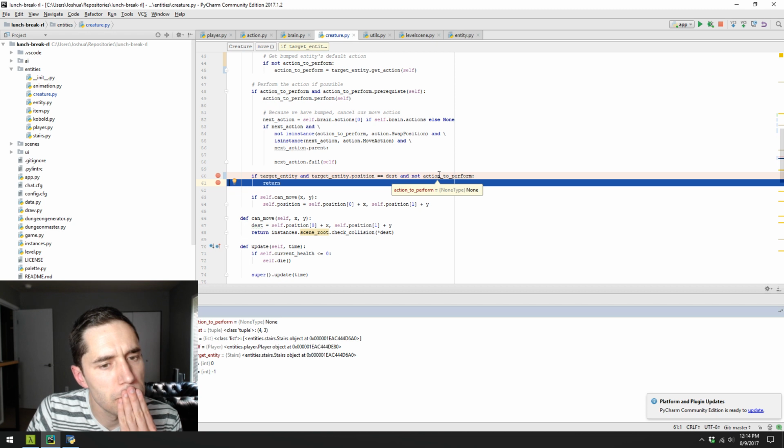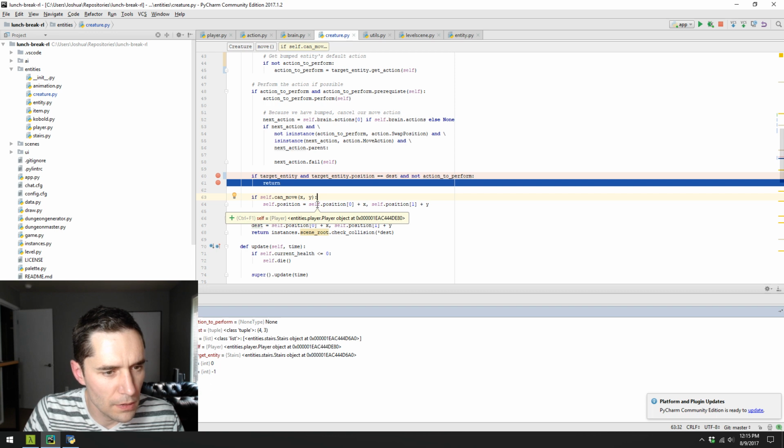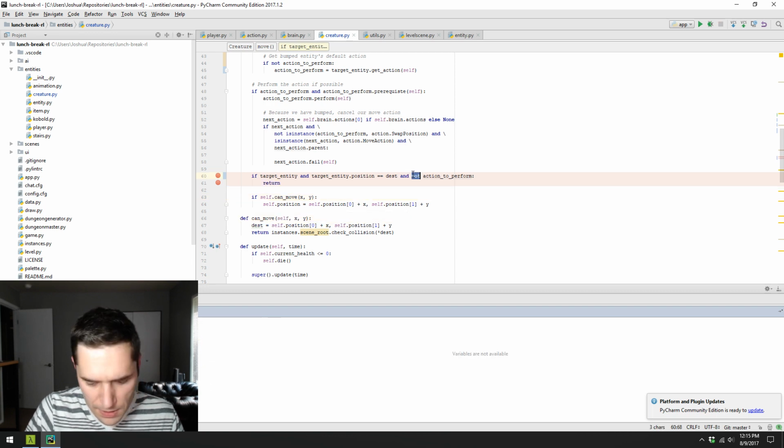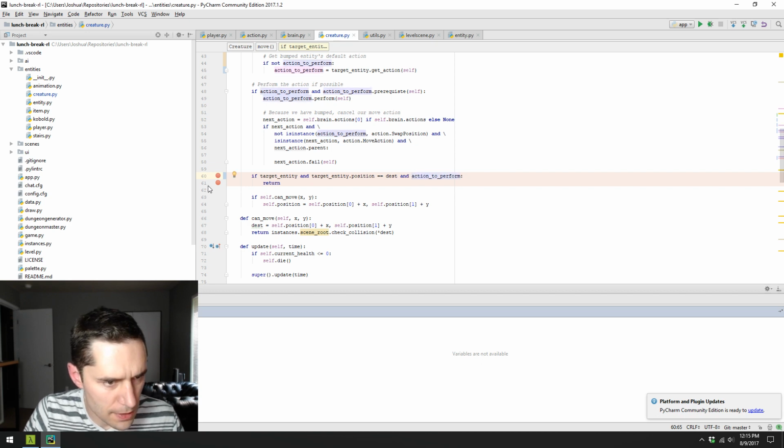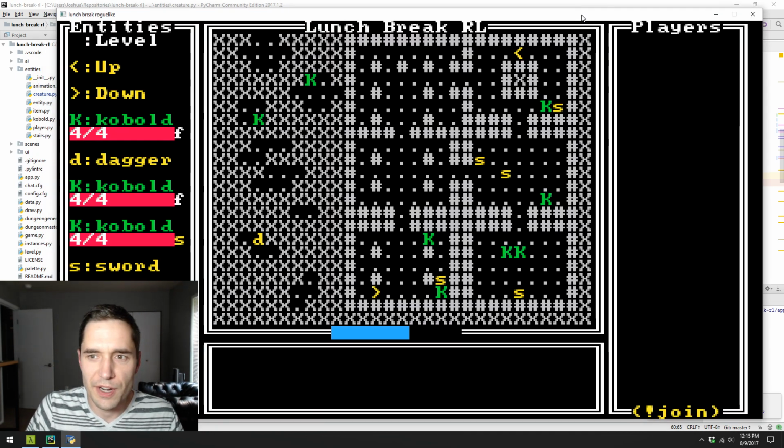Oh, so I need to flip this logic. So it is if we did perform an action, we don't want to return. We want to, I guess, do nothing. We can just let our move chain keep going. We'll see how that changes behavior. So let's get rid of this like that. Okay, go. Sorry, Zeke. Hopefully this isn't too frustrating.